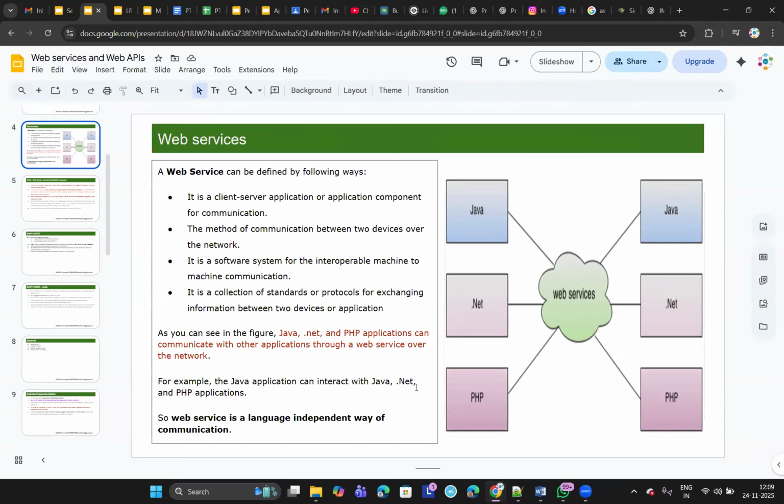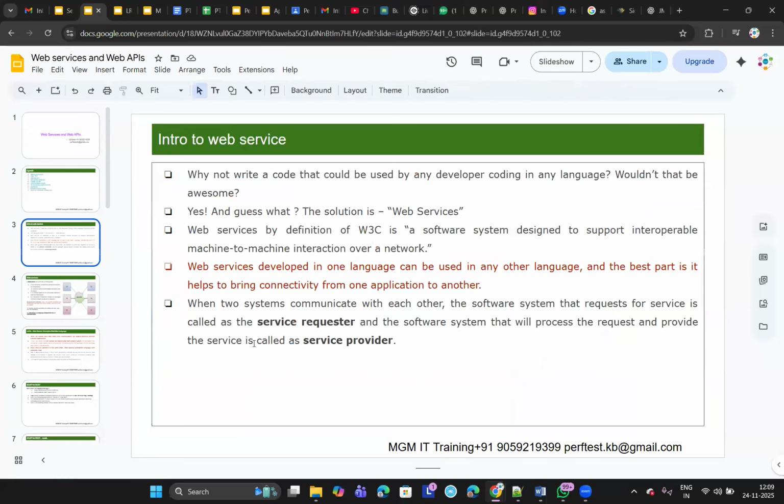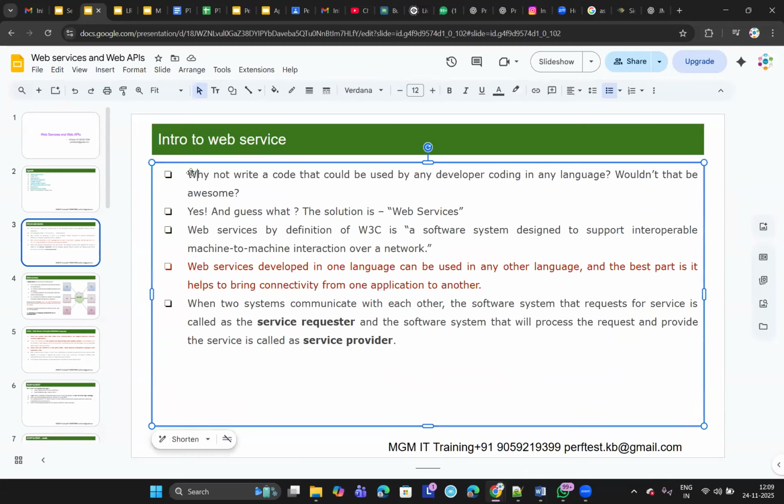All right. So now you understand what a web service is. A web service is a language independent way of communication. Or if you want me to explain theoretically, when I want to introduce web service, why not write a code that could be used by any developer coding in any language, right? Wouldn't that be awesome? And guess what? The solution is web service.